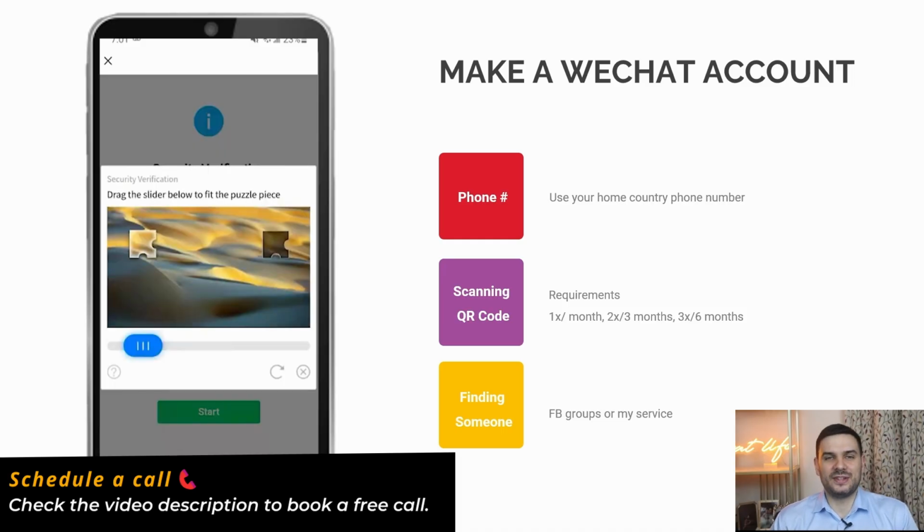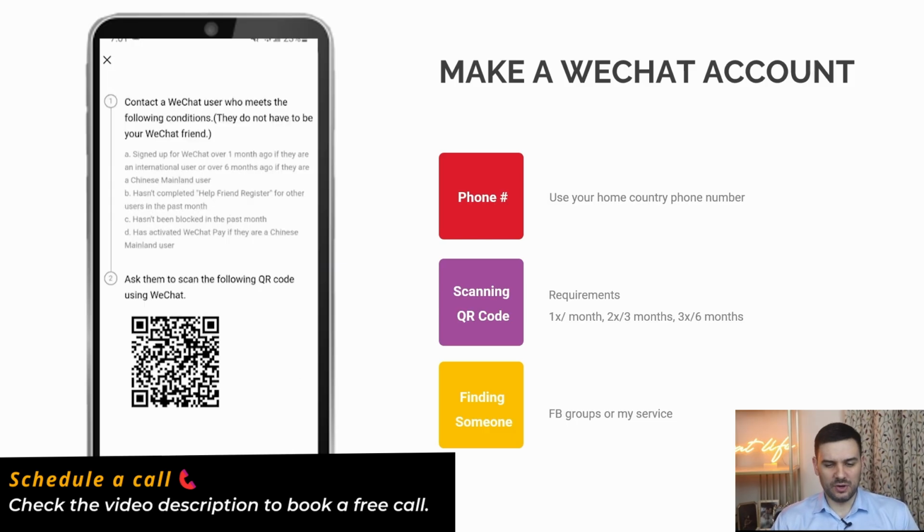And then you're going to go through some authentication to make sure you're not a robot, like matching some puzzle pieces. At this point, you're going to need someone to scan your QR code. You may or may not run into this problem. To scan this QR code, you must have someone that has a WeChat account that has been using it for at least 6 months, and they can only scan once a month, twice every 3 months, or 3 times every 6 months.